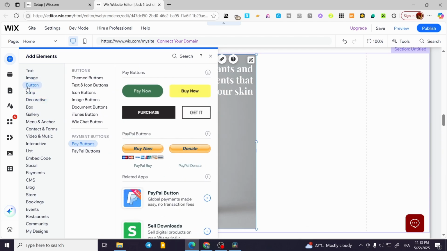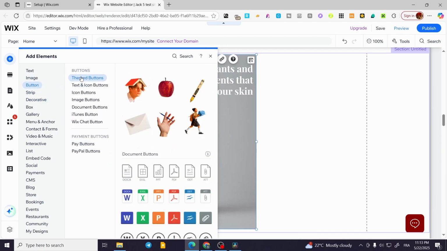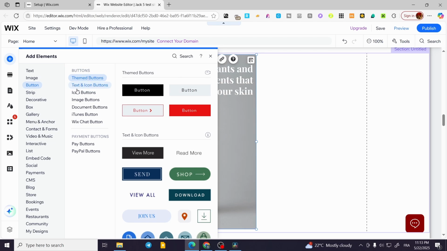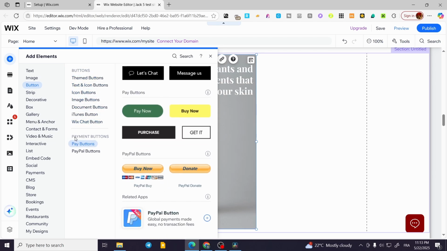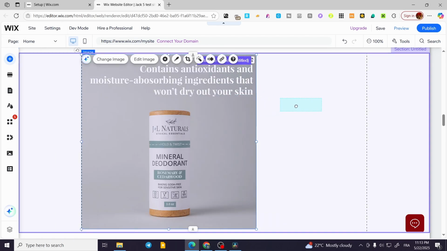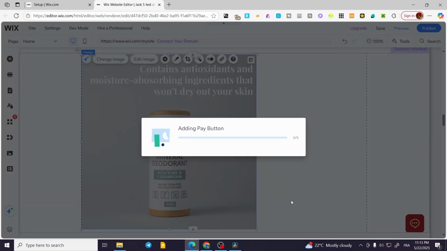And then we can go ahead and head over to the buttons. From the buttons, we are going to find themed buttons, text, icons, etc. And the most important ones are going to be the payment buttons, the pay buttons. So we have PayPal and we have the pay buttons. We're going to choose only one of the pay now or buy now buttons. We're going to drag and drop it like that.